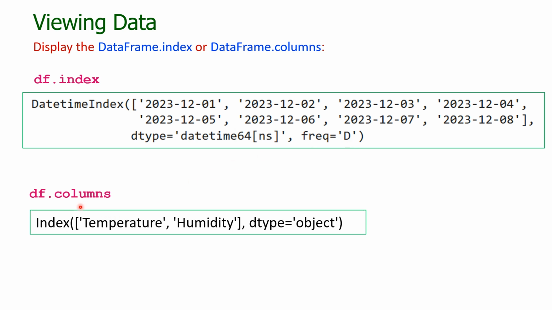Similarly, if you want to view the different columns in the data frame, you can do so by using df.columns. The output of this is going to be the list of all the columns in the data frame. Since in our data frame we have only two columns, temperature and humidity, it is going to display those two columns, temperature and humidity.